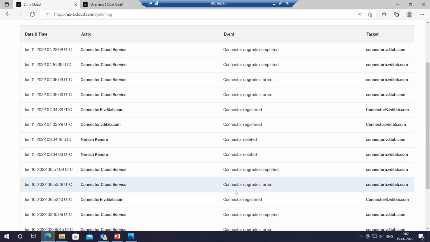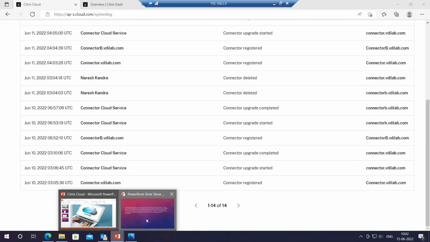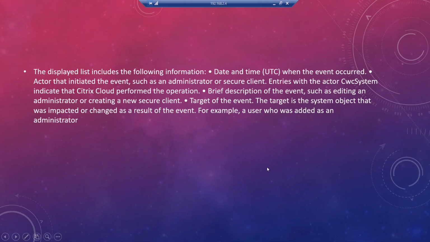Here, Cloud Connector upgrade has started. So you will find all the critical details here. It will be very, very useful for security analysis, and also in the Citrix environment you can monitor closely what is actually happening, so that you can take the right steps and move forward. System logs are also very important to find out what events are occurring in the Citrix environment, so that you can take appropriate actions.